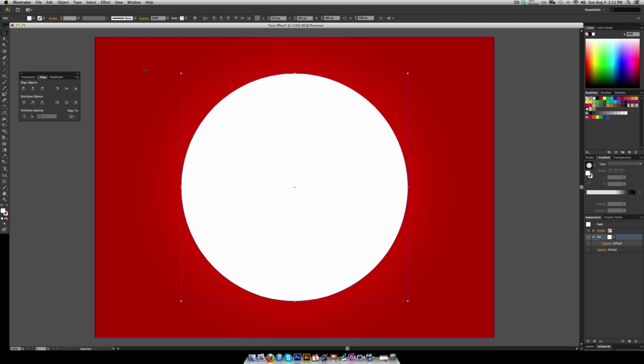Alright, now with our circle here, we're going to add the text. So we're just going to click off the circle, go over here to the text tool, and click on it. For this, the font I'm going to use is called Bada Boom. I'll put a link in the description below to where you can go and download it for free if you want to use the exact same font.